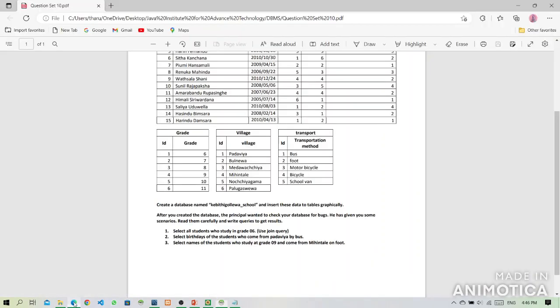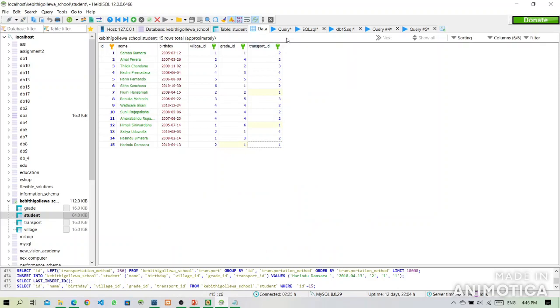Now we'll see the question. After you created the database, the principal wanted to check your database for bugs. He has given you some scenarios. Read them carefully and write queries to get results. First one, select all students who study in grade 6. Use join queries. So now we are going to write join queries.